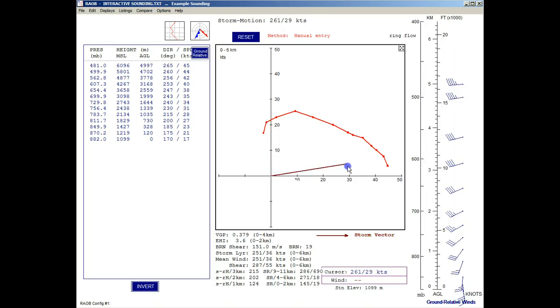And when you release the mouse, the storm motion vector arrowhead is redrawn, and the above diagram title changes to a red color to indicate that the storm motion is now manually defined. And if you want to return to the original automatically defined storm motion vector, just click on the Reset option like this.